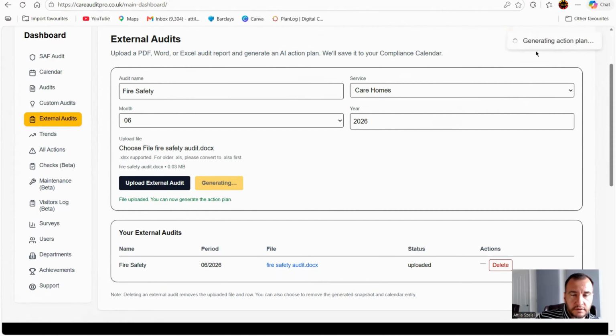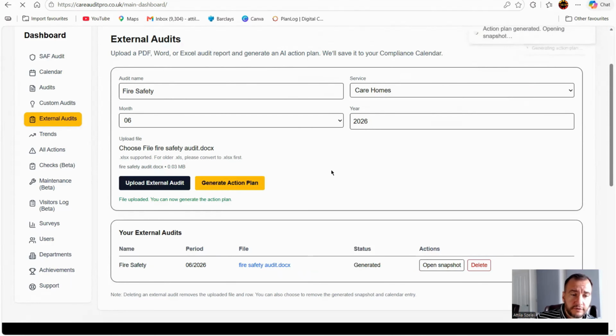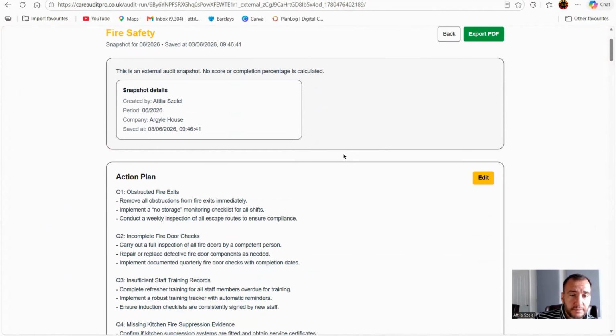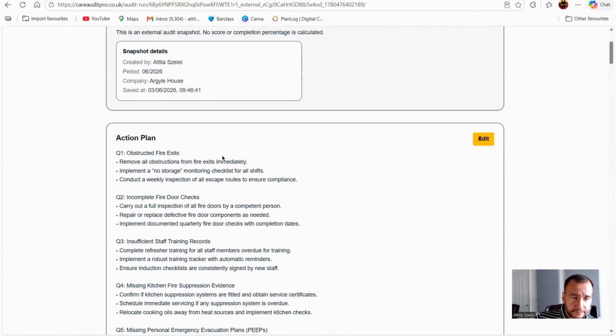And AI is doing its work now. So it will pick up on all the failed areas and also all the recommendations. Sometimes you don't fail an area, but the auditor will offer you some recommendations. So the AI will pick up those. It will create an action plan combining the recommendations and all the failed areas.